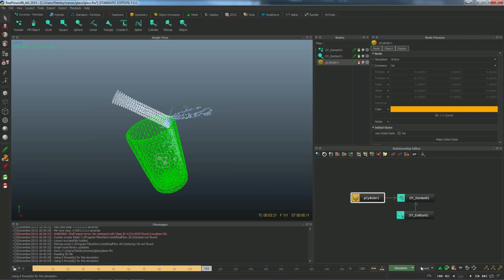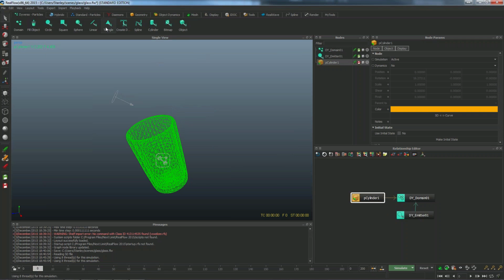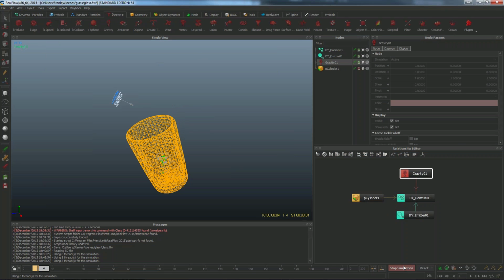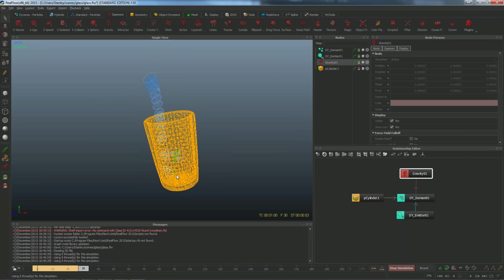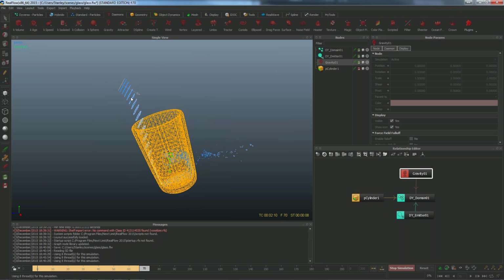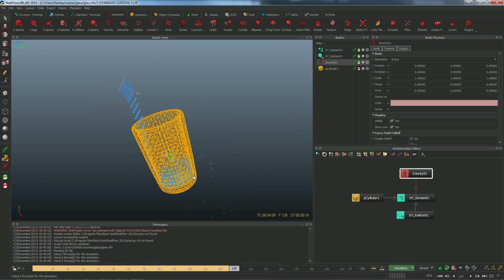All right, I'm going to reset, and next I'm going to add a force like gravity, for instance, and of course I have to link the gravity to the domain. So I have some gravity, and you will see here that some particles are colliding, and some particles are trespassing the geometry. This is because RealFlow needs to increase the substeps, the steps in between frames, in order to perform a much more accurate computation.